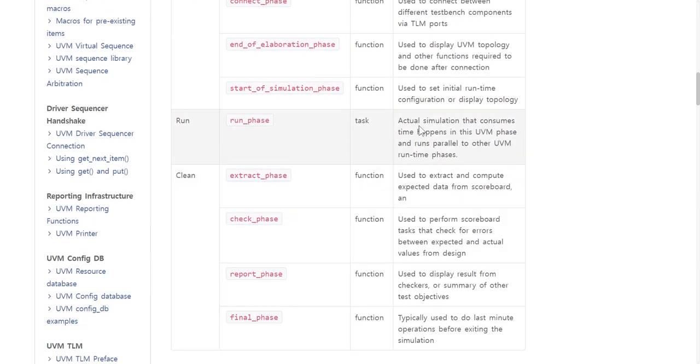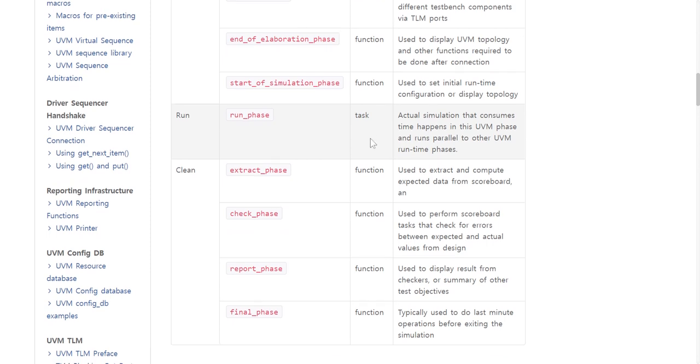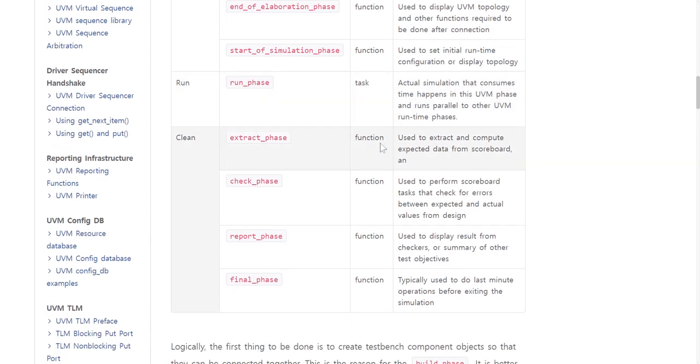Run phase, task, the actual simulation that consumes time happens in this UVM phase and runs parallel to other UVM runtime phases. Extract phase, function, used to extract and compute expected data from the scoreboard.